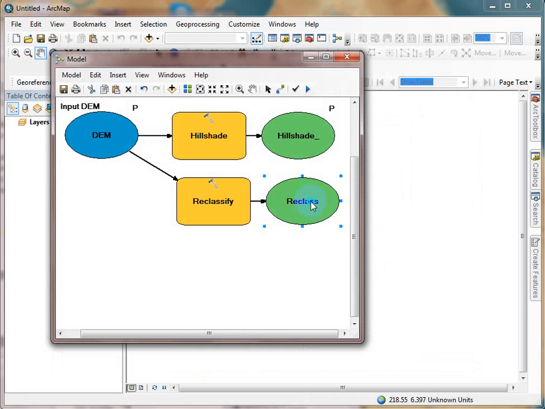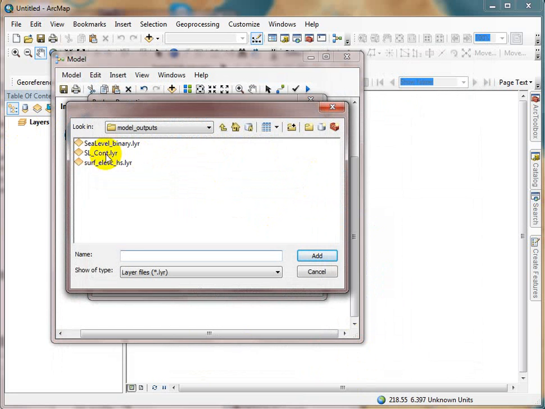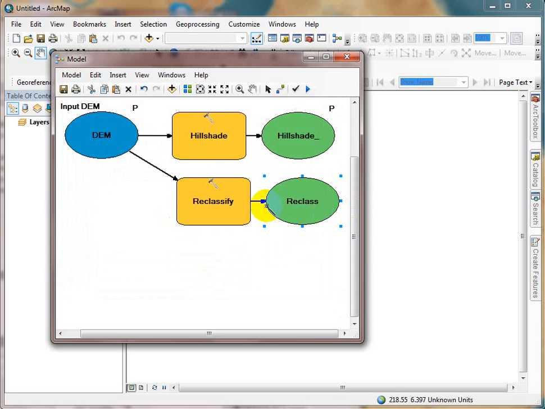And we can right-click to set the properties to the layer symbology again, and you'll need to make a layer file for your output of the binary data set that we did before. I did that here, so I'm going to use that layer file, and it's going to match the blue and the transparency so that they're all the same, and it saves you all those steps of having to symbolize all these.